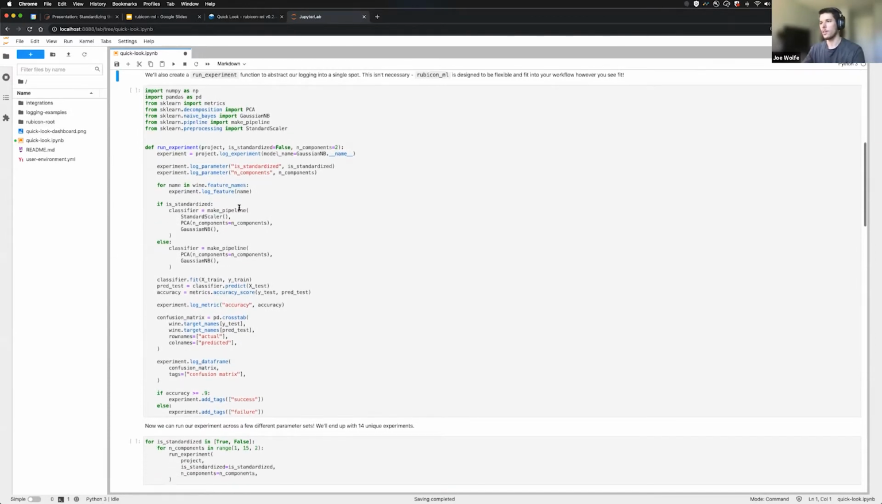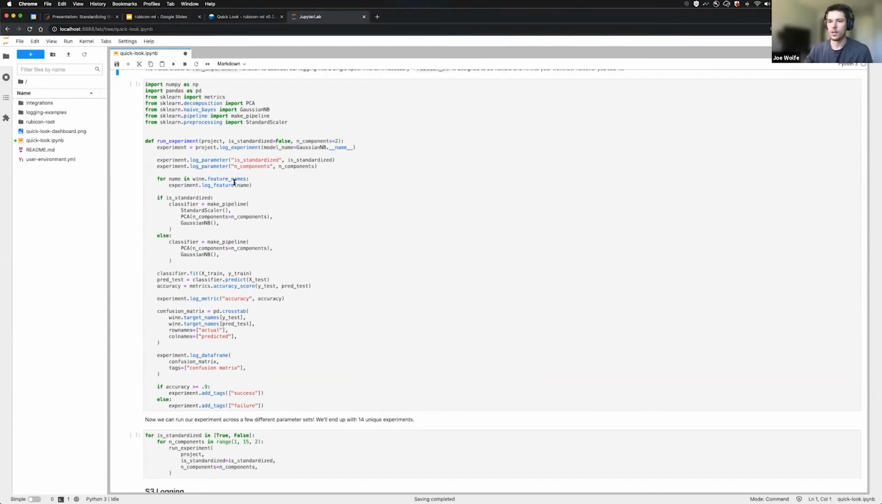Okay. And then this run experiment method just bunches up all of the Rubicon methods that we have available, just to show how they could be used. When you would use this in practice, it would normally be split up or separated, but we'll just take a look at this. So we pass a Rubicon project in, so we can log an experiment to that.